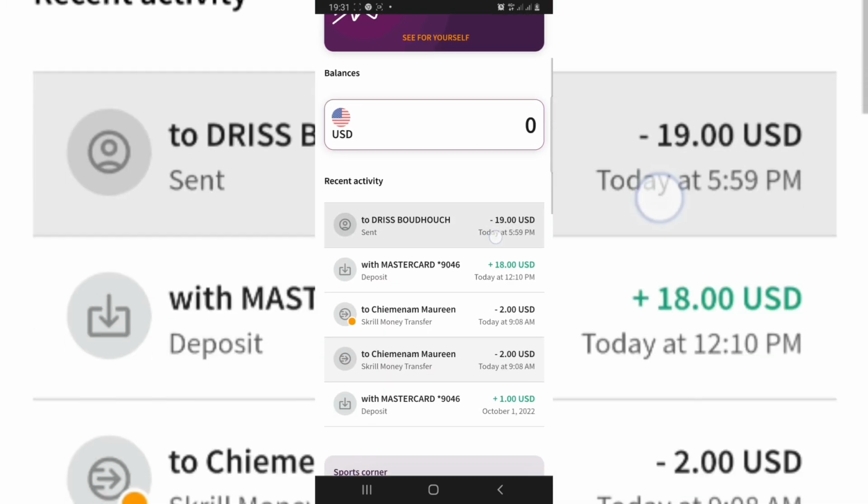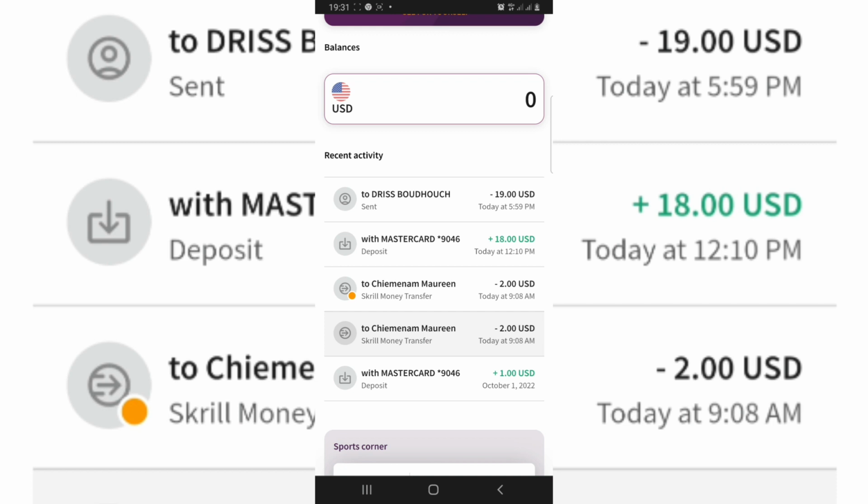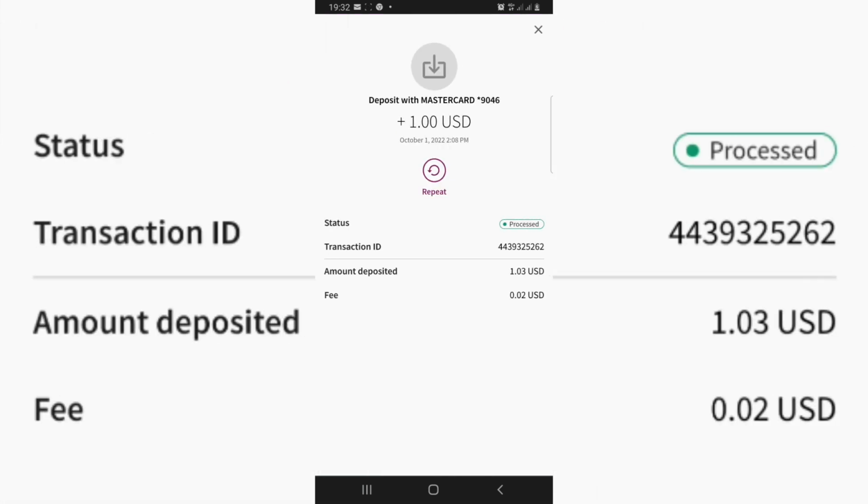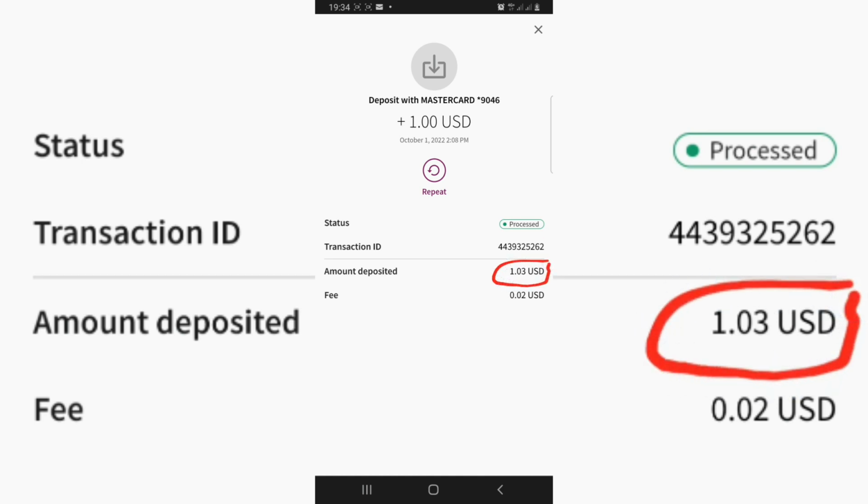So this is my Skrill account, and these are the two transactions I made. You will see my last deposit of 18 USD using the same card, and the first one of 1 USD with the same card. So let me go and do my calculations there. You now tap on it. All right, so this is my first deposit, which was 1 USD using my MasterCard. You can use both MasterCard and Visa on Skrill. So they now remove 0.02 USD as their fee. And if you look here, you see that the amount they removed was 1.03 instead of 1.02.